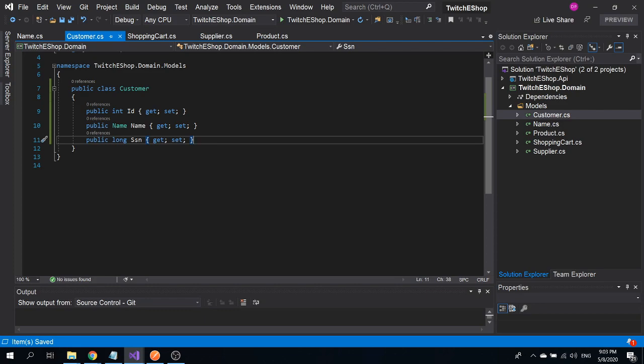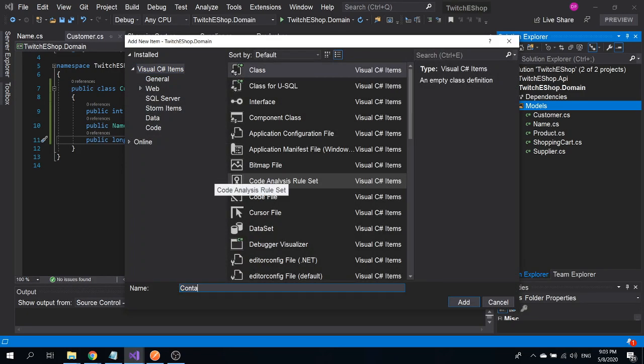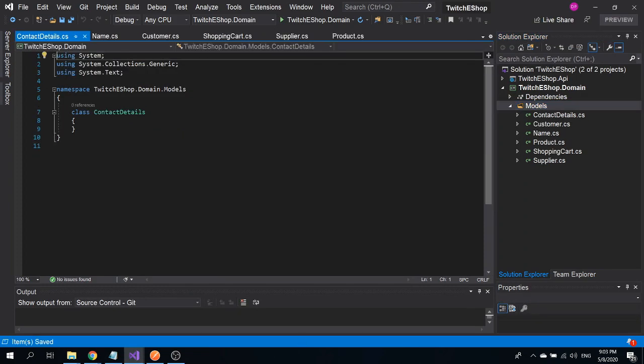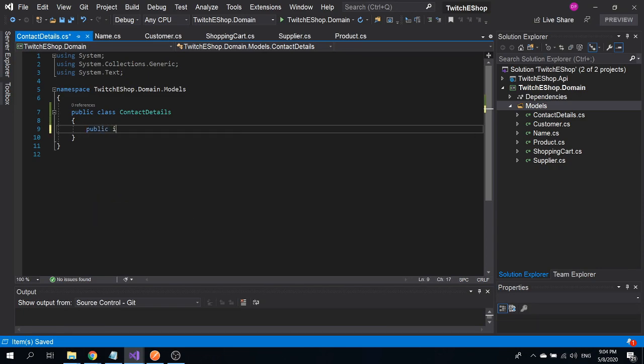Okay, what a customer would also have is contact details, because we also have to contact the customer, and there we should know how to contact the customer. So for that we would need another class. Let's create it. It would be ContactDetails. And what do we have in this class? Because each contact detail will also be persisted in the database, it will also have an ID, public int ID.